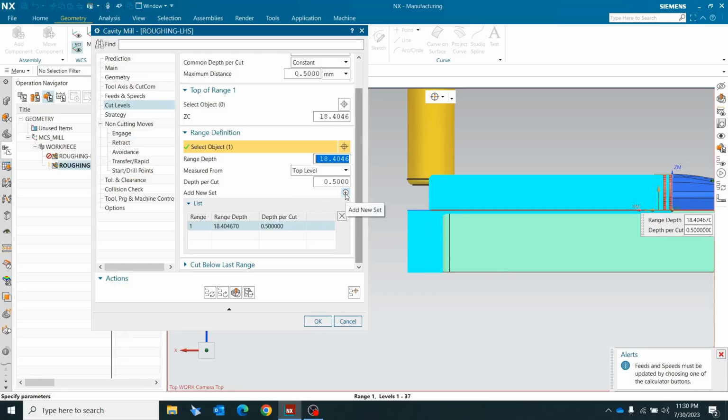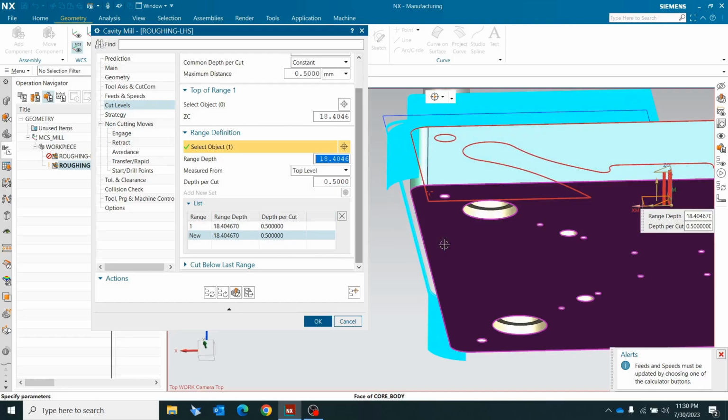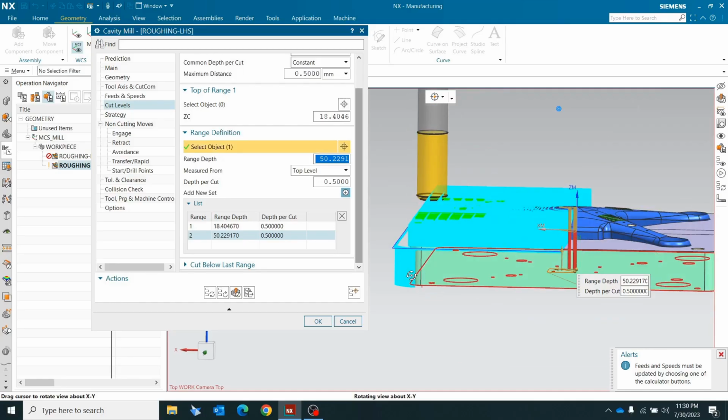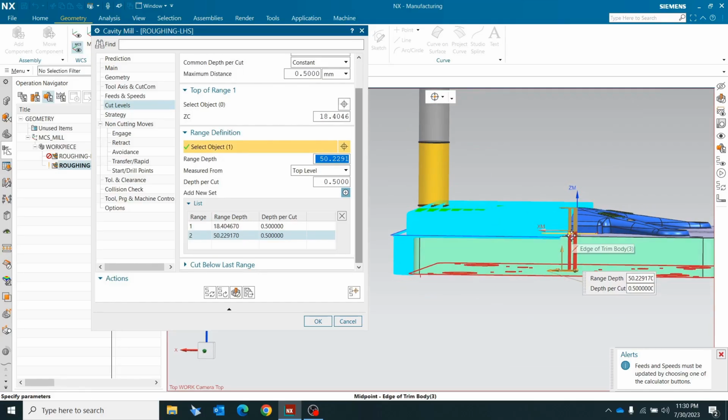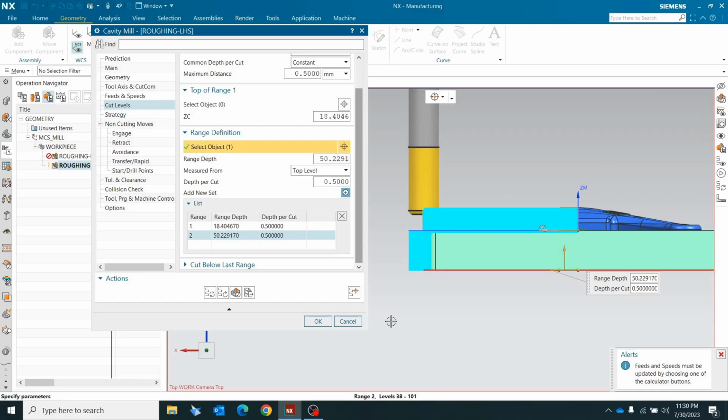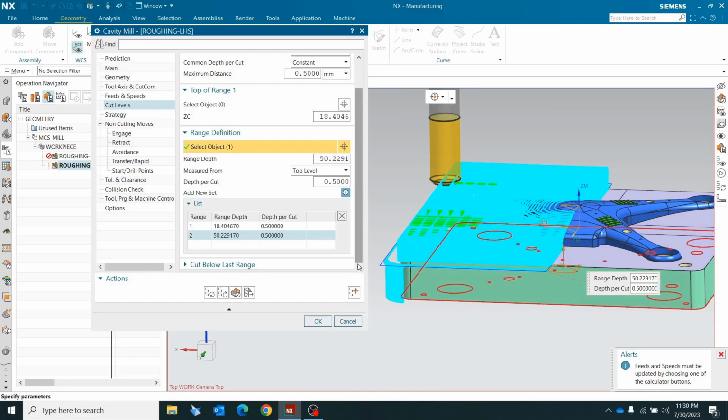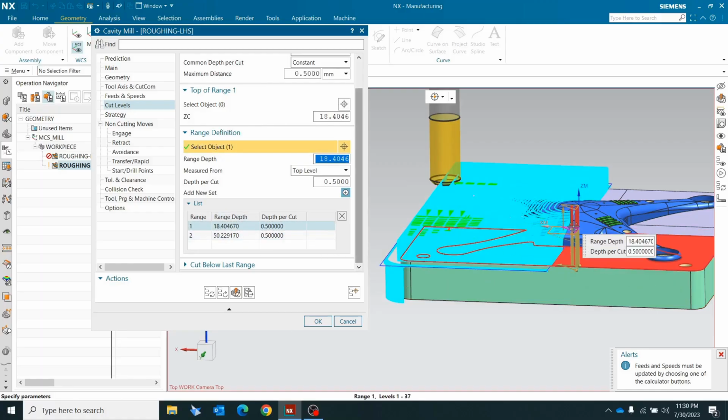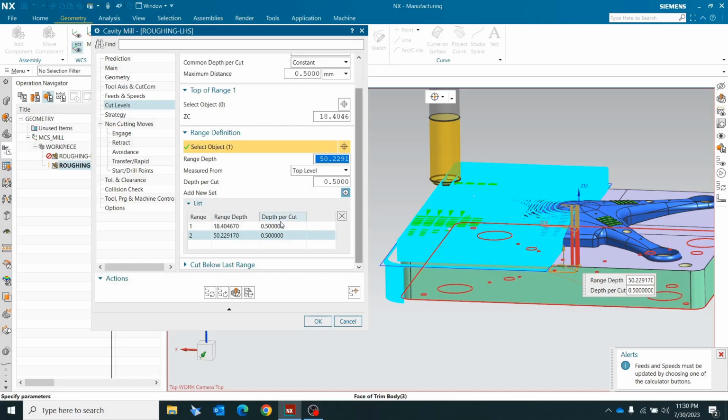So go for add new. Again it is showing the same, but this time I want up to this particular region. So this is my second region, you can see the red region. This is my first region up to this surface, and this is my second region. In the second region specifically I want to reduce my depth per cut.